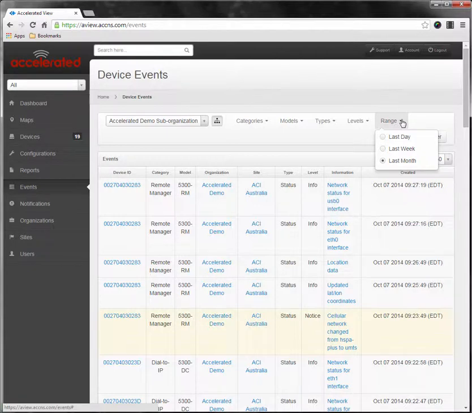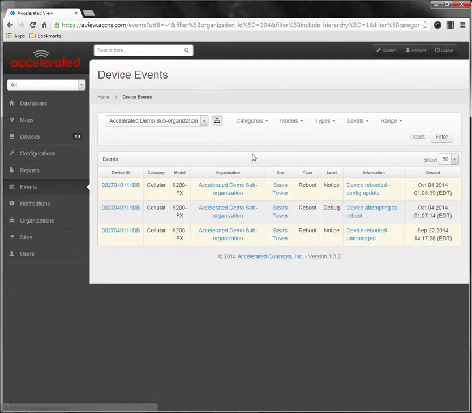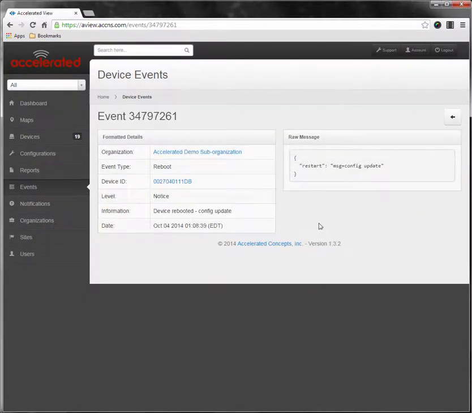And you can also filter on the range of events you'd like to see. By default, it shows the last month. You can also filter that down to decrease the page load time. So let's leave it at a month. Once I hit filter, you can see that the events are just shown for the suborganization I selected and the reboot types of events. So you can see that this device had a couple of reboots for different reasons, and you can click on any one of these events to gain additional details about.